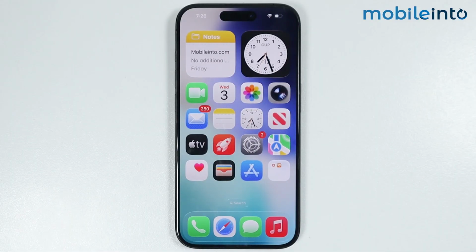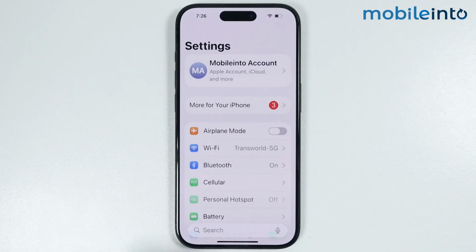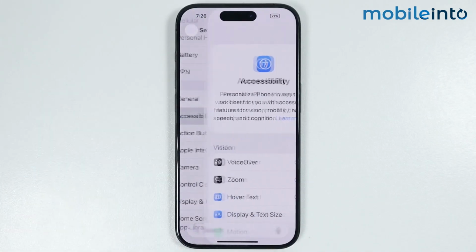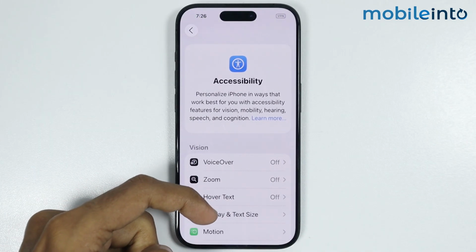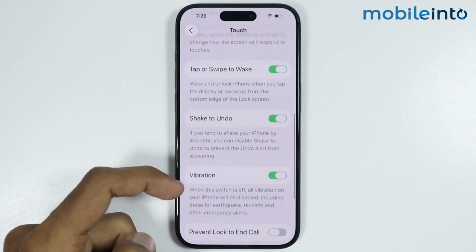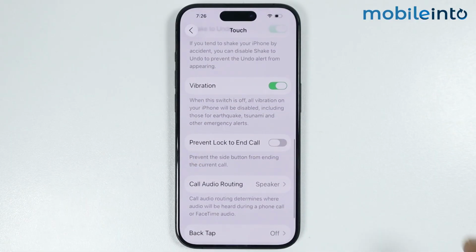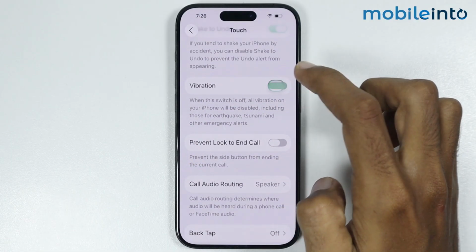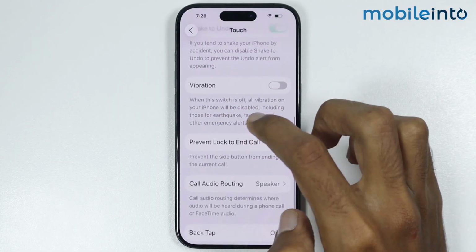Now for the second method, just open settings, then go to accessibility. Now from here, just tap on touch, and in touch you will find the option of vibration. Now from here, just disable this toggle to disable all the vibrations on your iPhone.